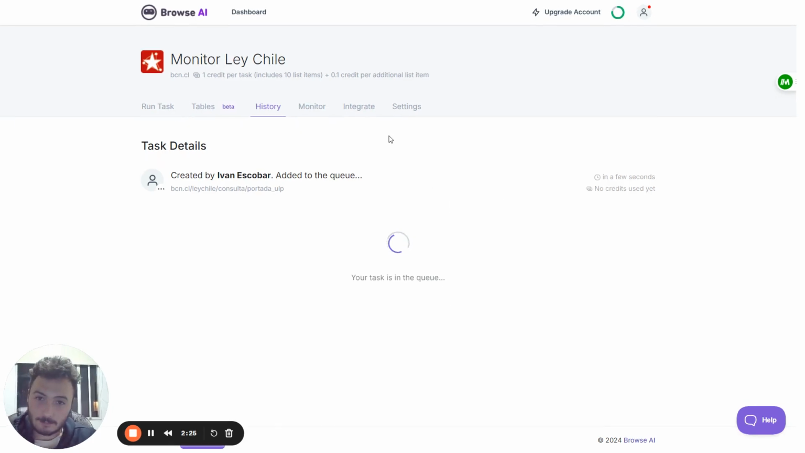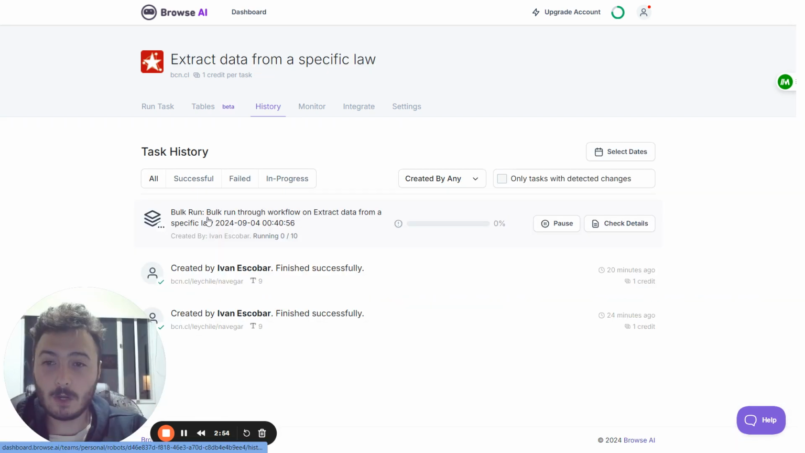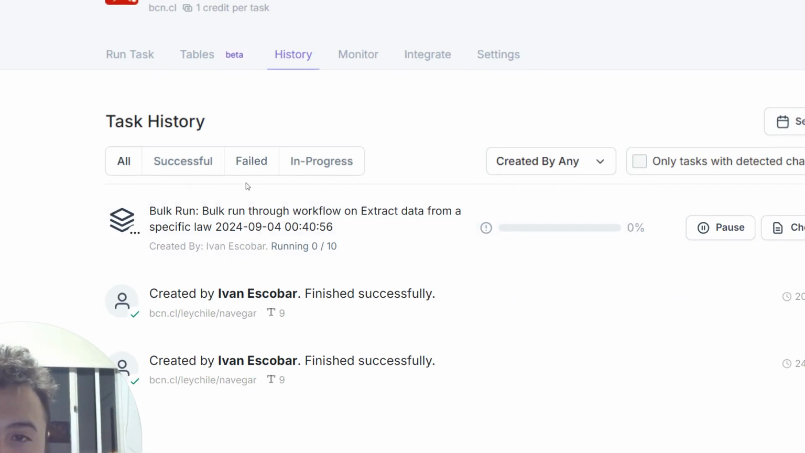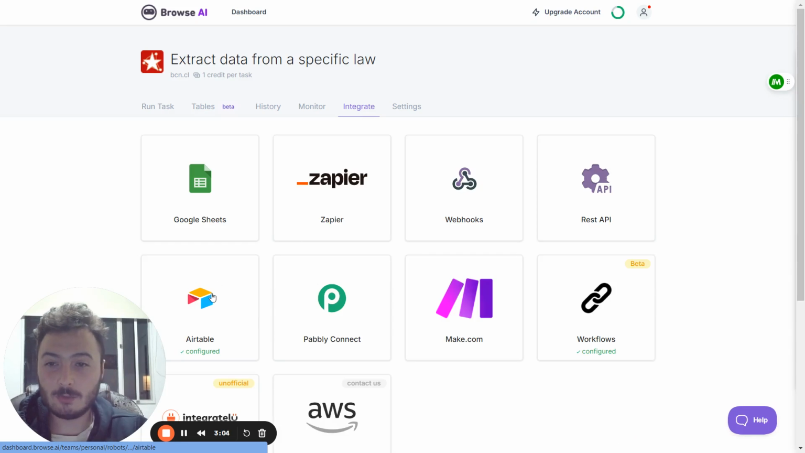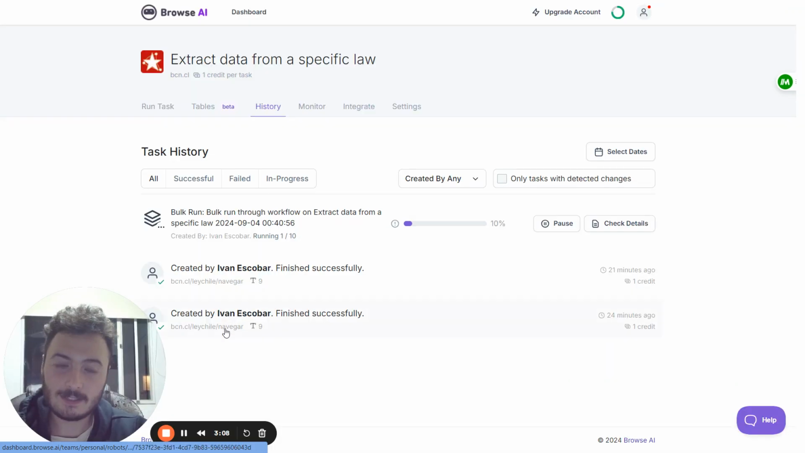It will scrape the information, check if there's any new results, scrape all those 20 results, and then send them into the second robot that will then run through the bulk action of this specific scraper, which will get data from each law, and then it'll be integrated into Airtable to sync that information. So let's see it in a second.